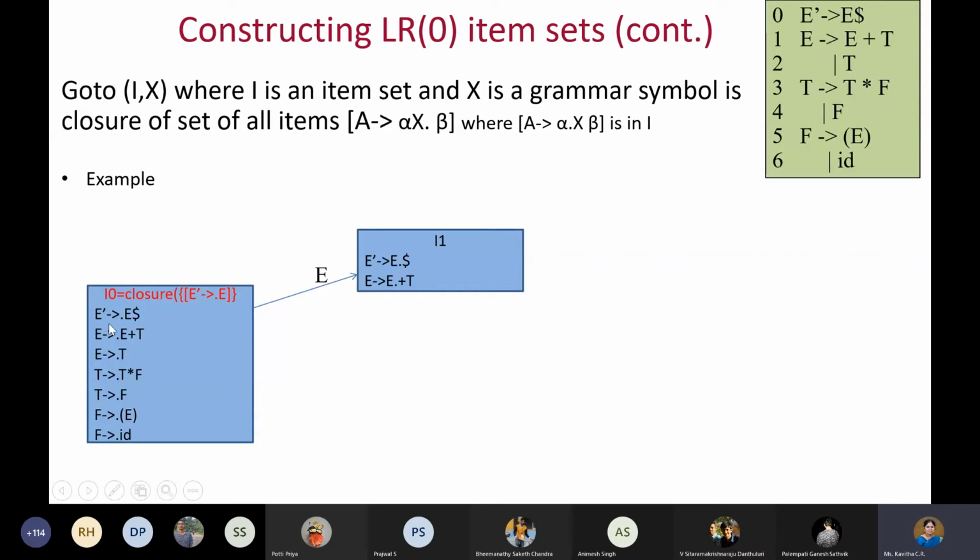Here also the symbol to be read is E. So you're going to read E, and what happens to the transition? After the transition, the item looks like this: E → E dot + T. And in this state also, whenever you take a transition, if the dot appears before a non-terminal, then you have to find the closure. Here also we are finding the closure, but in this particular state, I1, there is nothing like that.